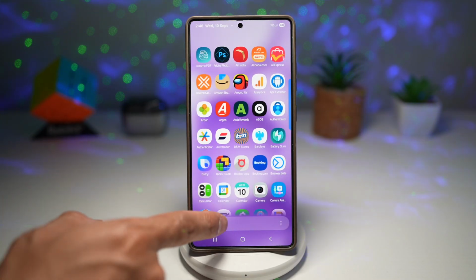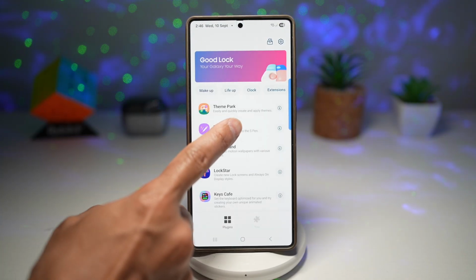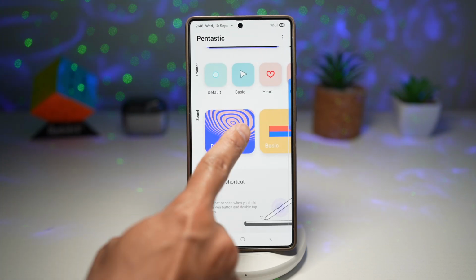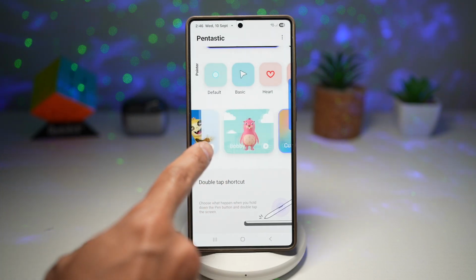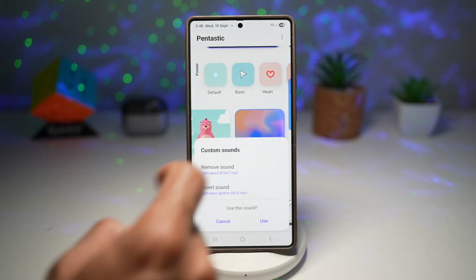I'll go ahead and open up the Good Lock app. In the Good Lock app, you want to go ahead and open up Pentastic. Here, you want to go ahead and scroll all the way down until you see sound. So currently, I've set it to a custom sound. So you want to go ahead and swipe all the way left, find custom sound.